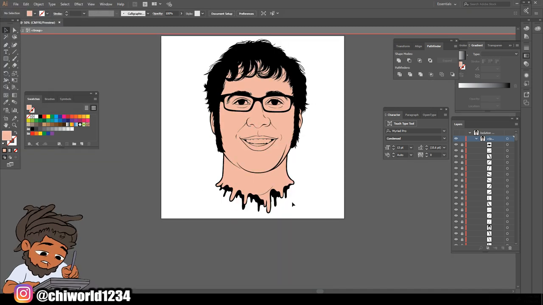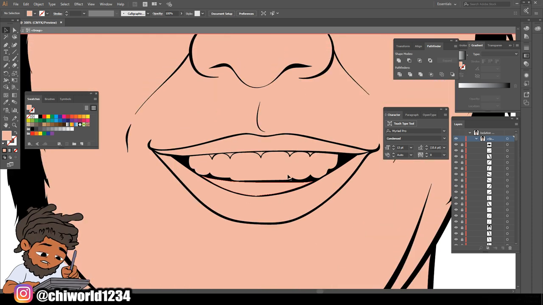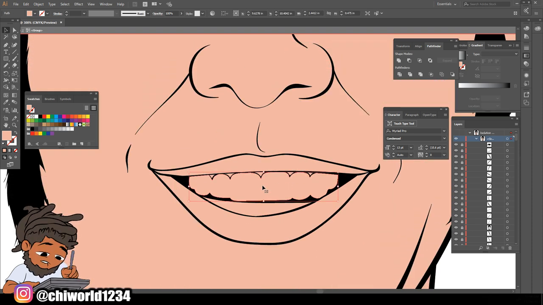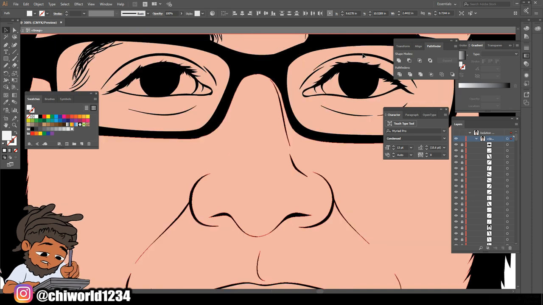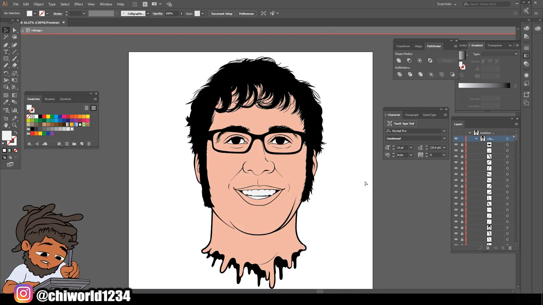Now, what I'm about to do, click these teeth. Hold shift, click this bottom row of teeth so I can color more than one thing. Then hit the color. Then I'm gonna select the eyes, hold shift so I can select more areas that I'm gonna color the same. And then I'm gonna hit the white on the swatches.